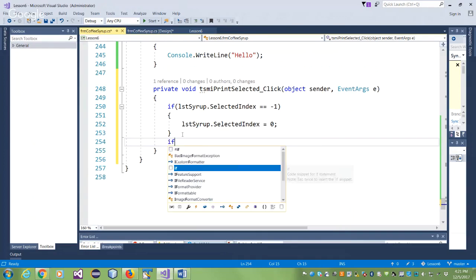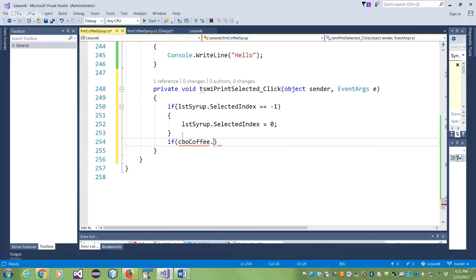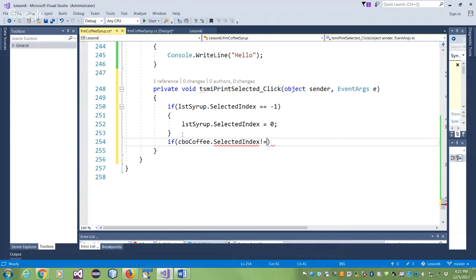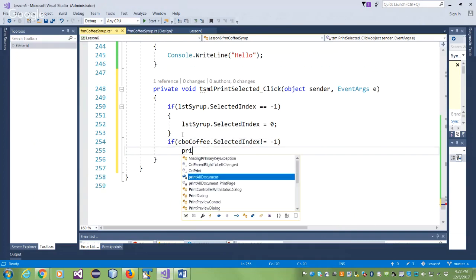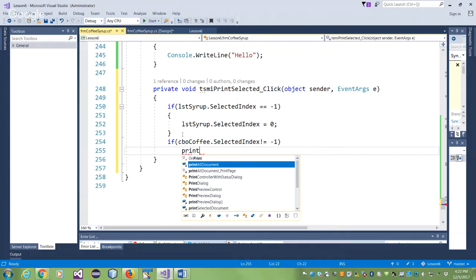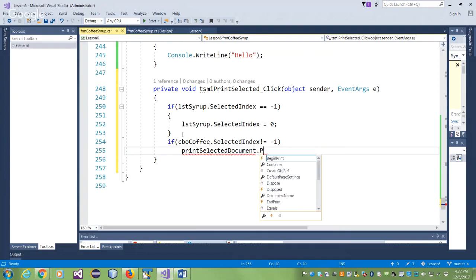If the user has selected something from the coffee combo box and its selected index is not equal to -1, that means something has been selected. All I do is I take the, and I've already given you this, I've already created it for you, the print selected one. It was called print selected document, and print it. I won't try this. I'll do the preview, okay?